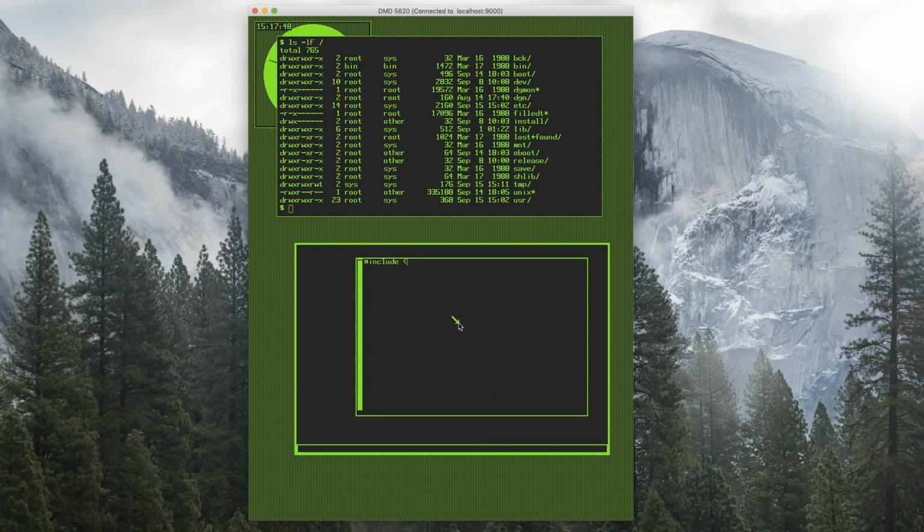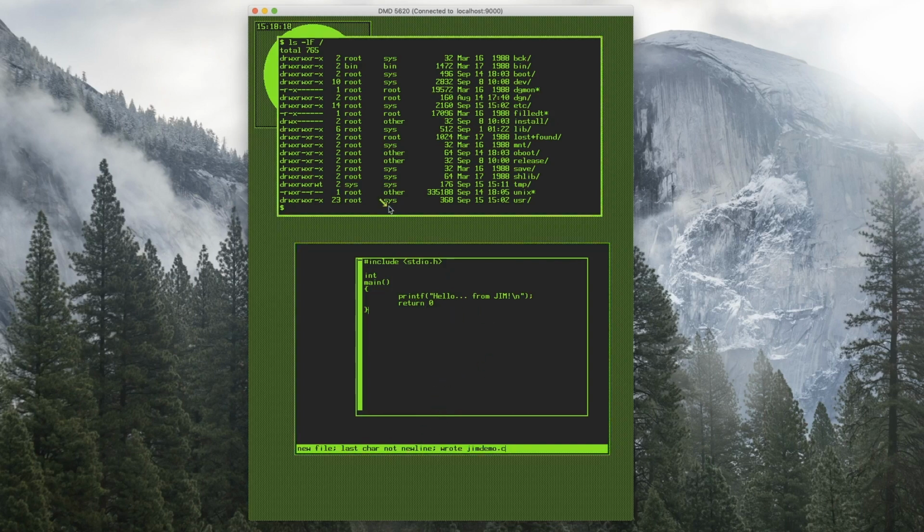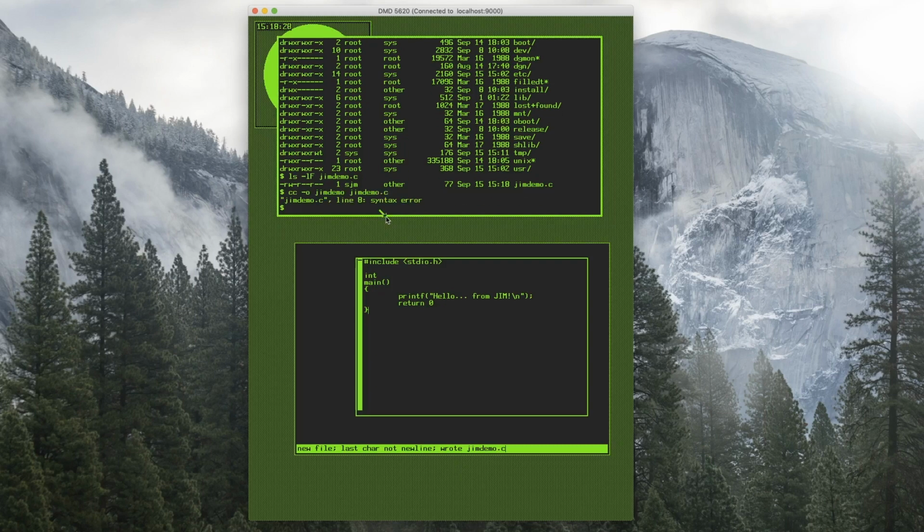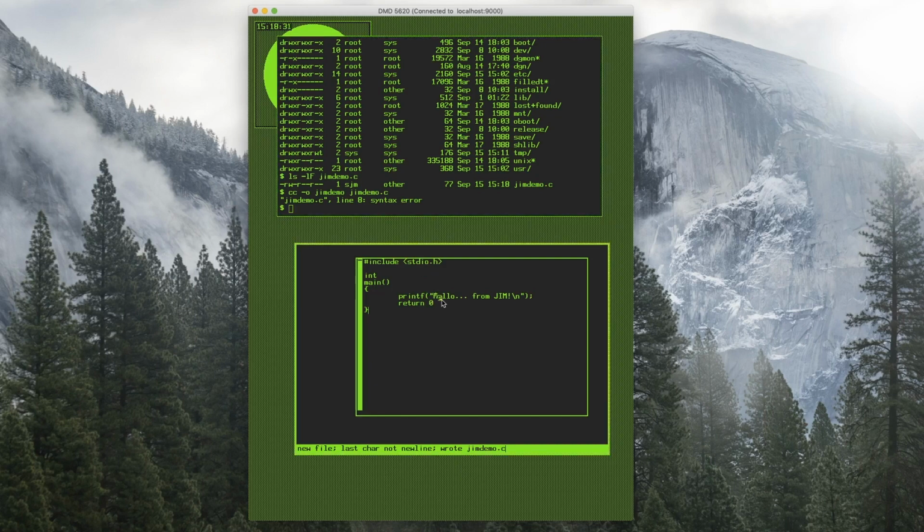Just a quick demo. All right, now I'll write this out just down here and write out jimdemo.c. All right, so there it is. Let me compile it. Uh-oh, we have a syntax error. This just shows how useful a multi-window terminal would have been in 1984.